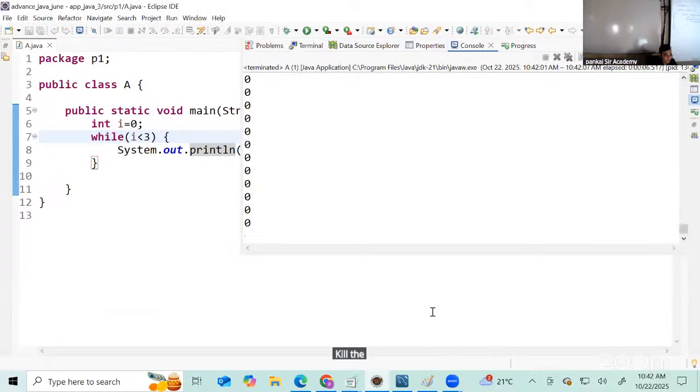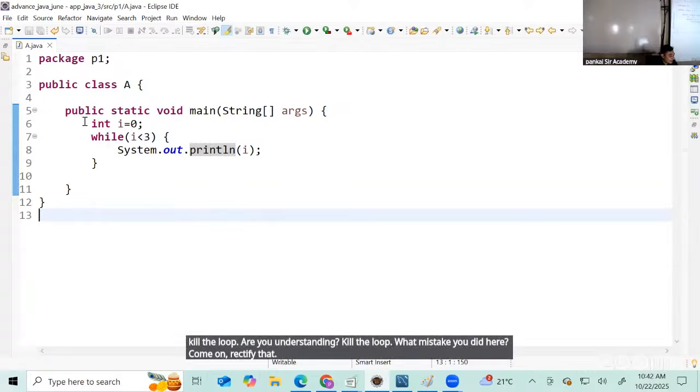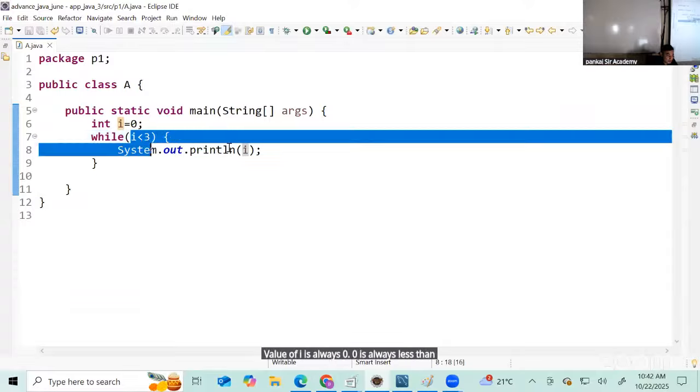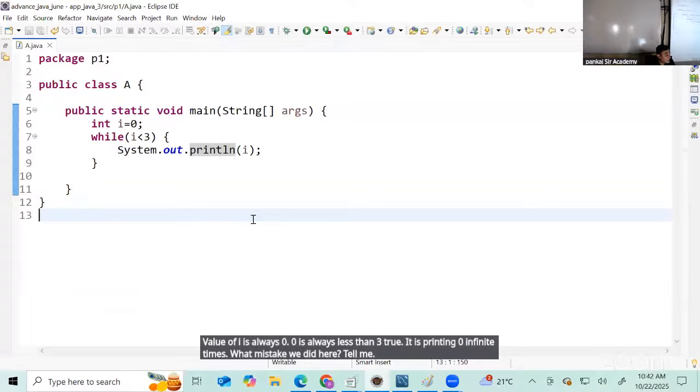Kill the loop. Are you understanding? What mistake did you make here? Come on, rectify that. The value of i is always 0, and 0 is always less than 3, true, so it is printing 0 infinite times. What mistake did we make here? Tell me. You are not changing the value of i.